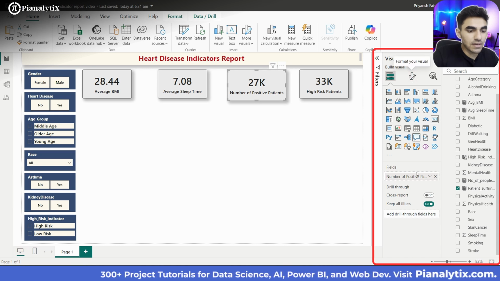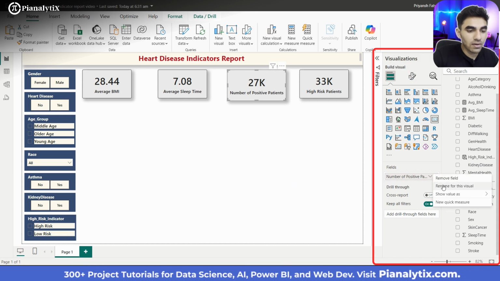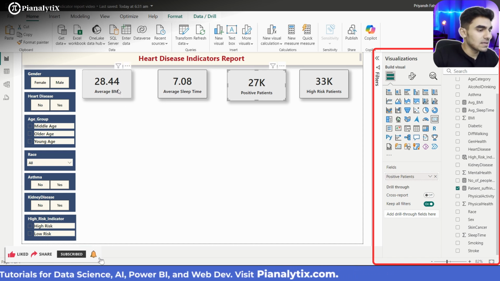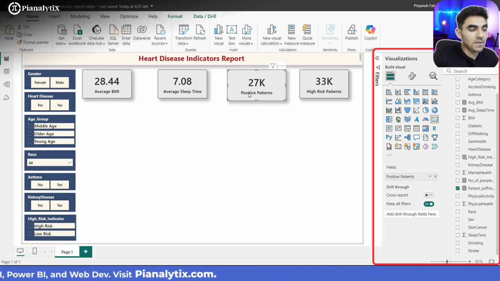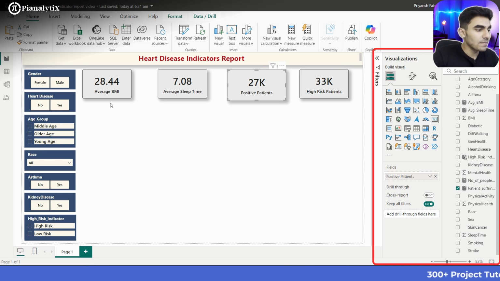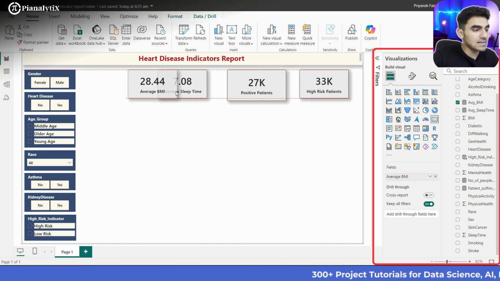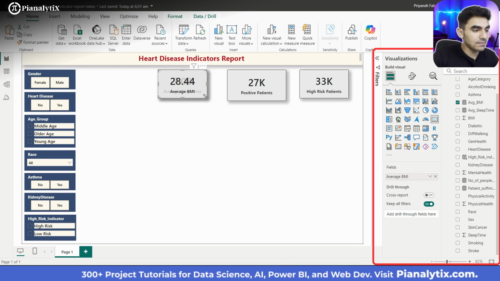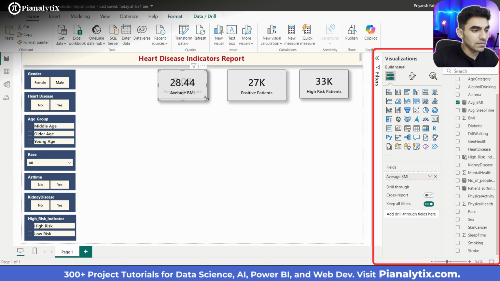For this one also I'll rename it, as this is quite a long category label, so I'll just make it positive patients, because it is quite evident and one will understand what this number is, and this is the total number obviously. So these are the 27,000 positive patients and 33,000 high risk patients. Now we'll just adjust the card size and make sure that they are all of the same size, and we'll place them accordingly. So we need to just resize them.